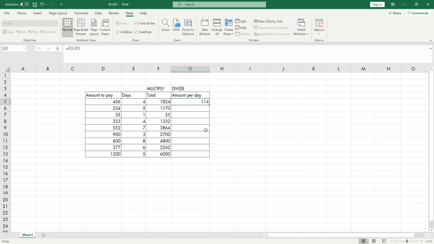Again, if you want to drag your formula all the way down, you do the exact same thing. You go to the cell, usually the bottom right-hand corner, you see this black cross symbol. You click your left button and drag all the way down. And there you can see it's dividing 900 by 3, 333 by 4 is 83. And you can see your division has worked. And that's it. You've learned how to multiply and divide numbers in Microsoft Excel.